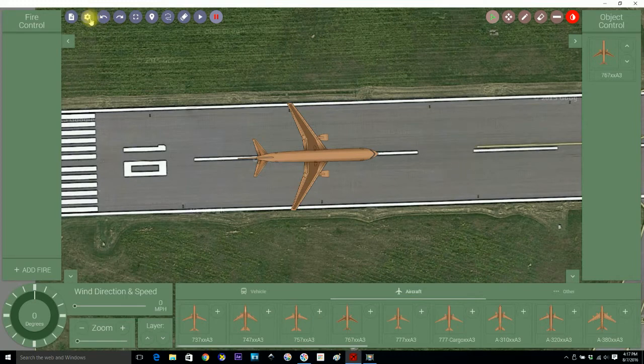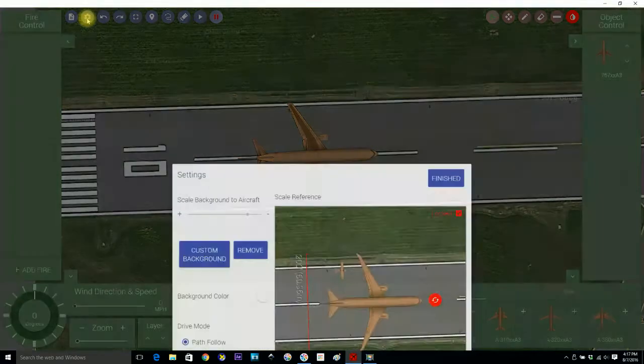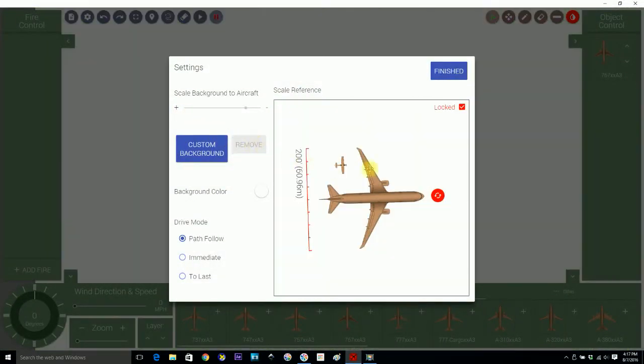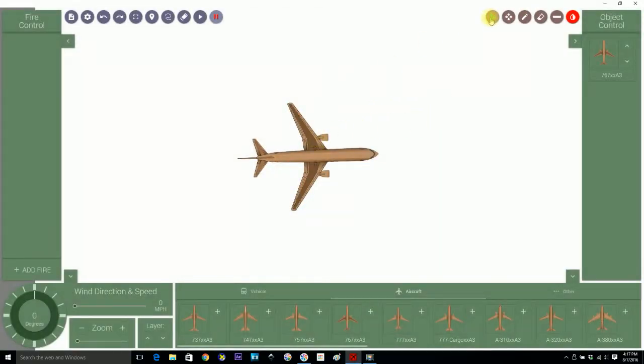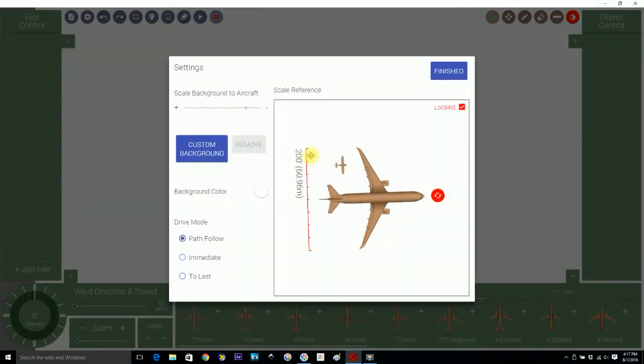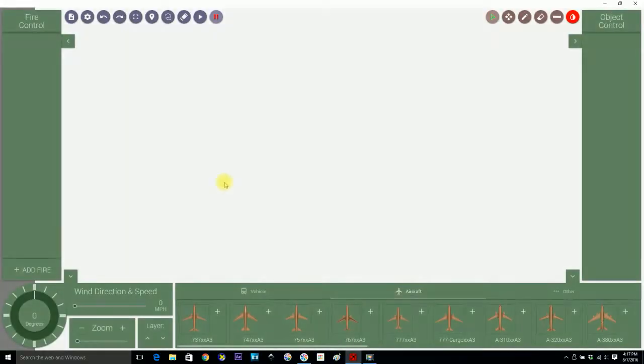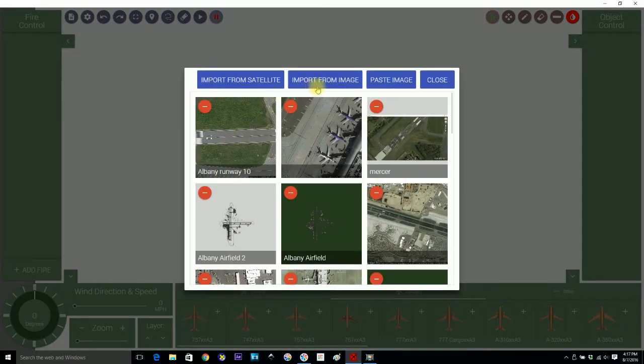So let's start over and let's do another method. Let's see, I want to remove that too. Okay, let's hit custom background and let's import from image. So what does that really mean, import from image? Well, that's a file on your computer. All right, so I'm going to find a file of Albany's airport, and we're going to import it in right here. So I'm going to hit import from image.